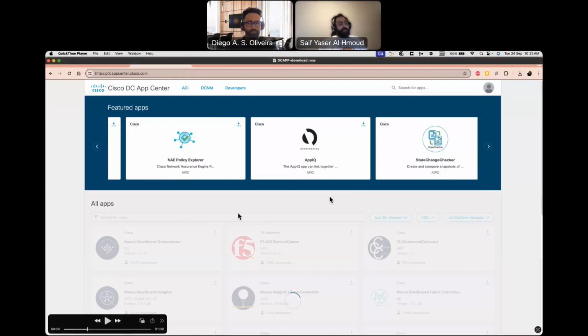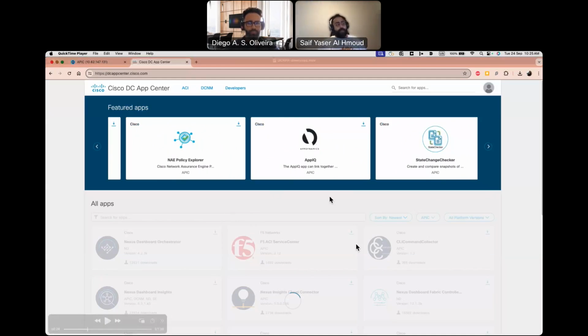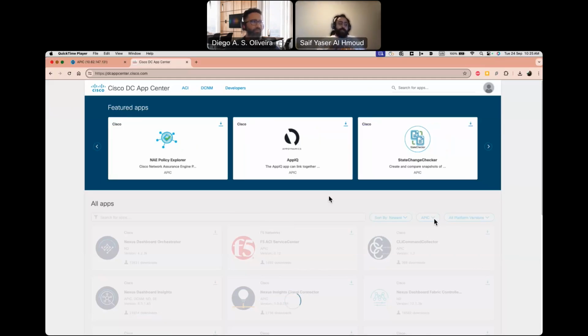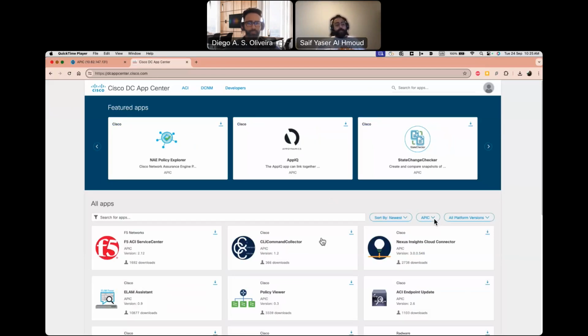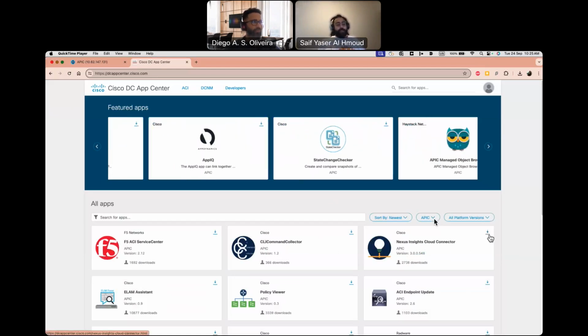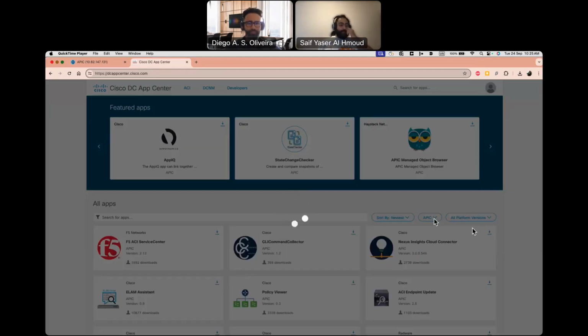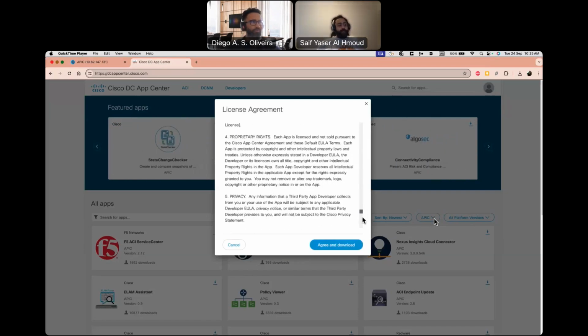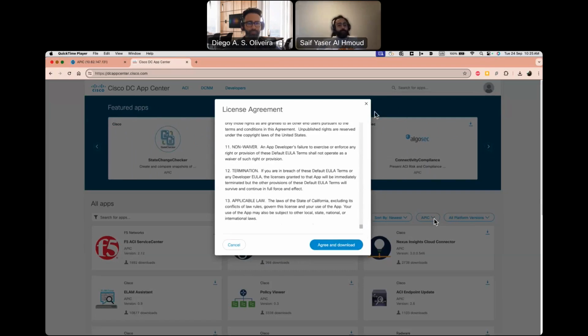Now, as you can see, you will have a lot of applications for all of the platforms regarding the data center technology. You can filter by the name of the application, or you can filter through the solution itself. In this specific scenario, we filtered through the solution itself. And now you can see on the right here the Nexus Insight Cloud Connector. So you can press download and start the downloading process.